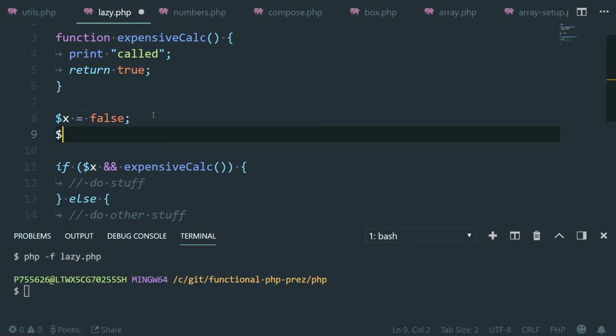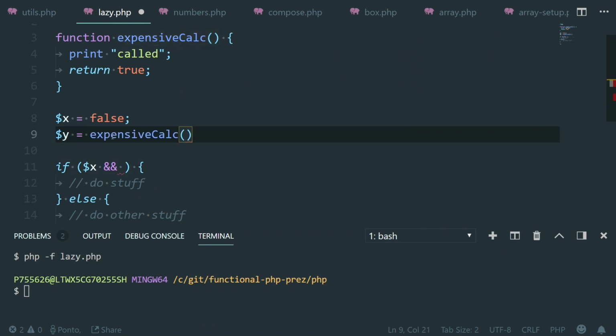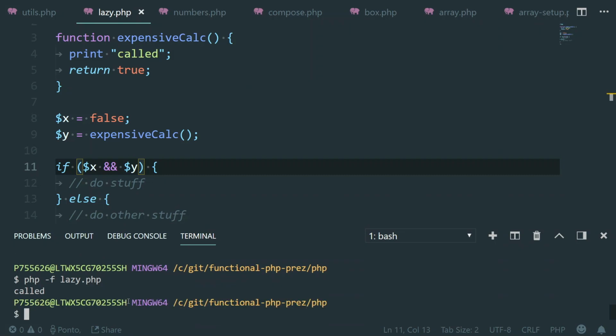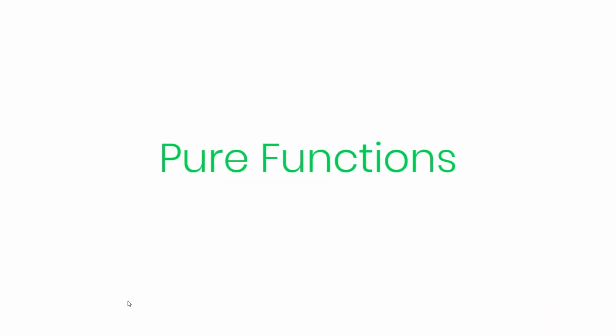If we make a slight change to our program, though, and take expensive calc out and store it in a variable, now what's going to happen? When we execute this again, we see that expensive calc is called. And even though y is never used anywhere in this code, it's dead code, PHP doesn't know to not call expensive calc. And to understand why that is, we need to look at a concept of pure functions.